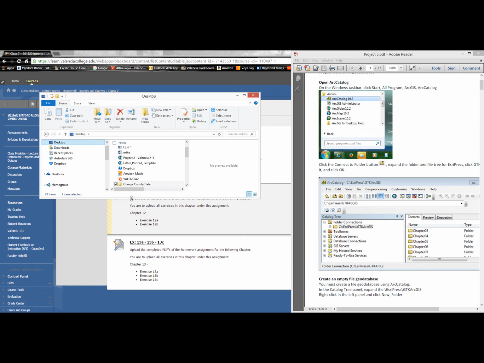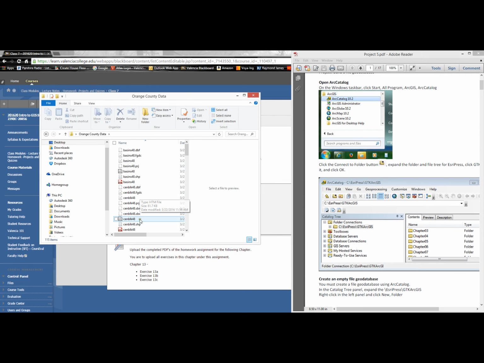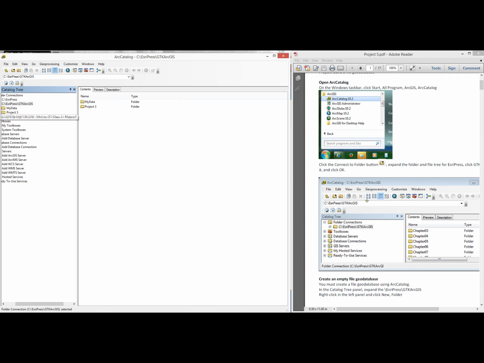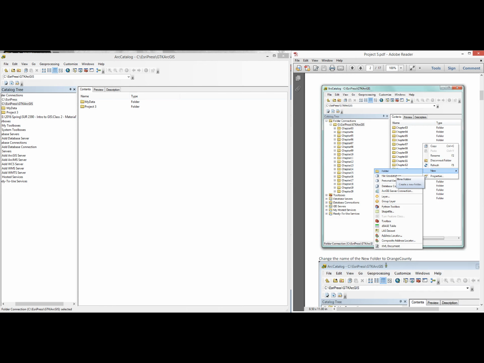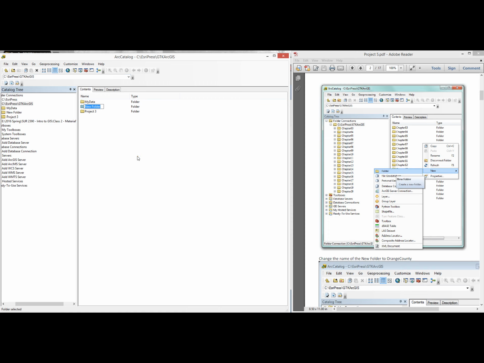I extracted it all and put all the data into the Orange County data file. So here's all the data. Now I'm going to start my ArcCatalog. In ArcCatalog, we're going to create an empty file geodatabase. But first we have to create a folder, and I've already connected to the proper folder in ArcGIS. I'm going to create a new folder and call it Orange County. It's basically where I'm going to save data.